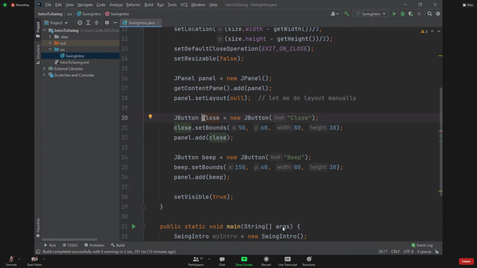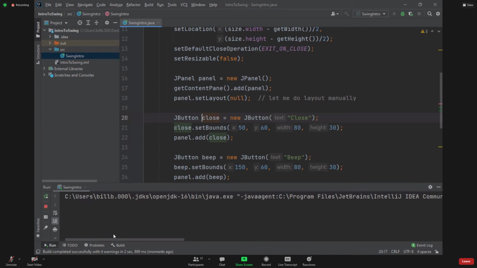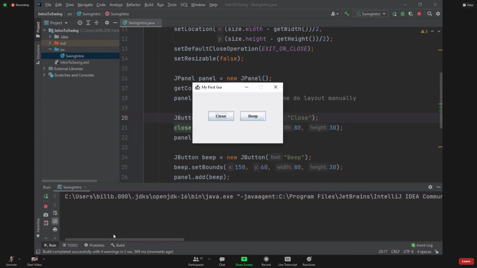That's all you got to do. We're going to run it and we're going to see if we get a button. Here it comes. Woohoo!